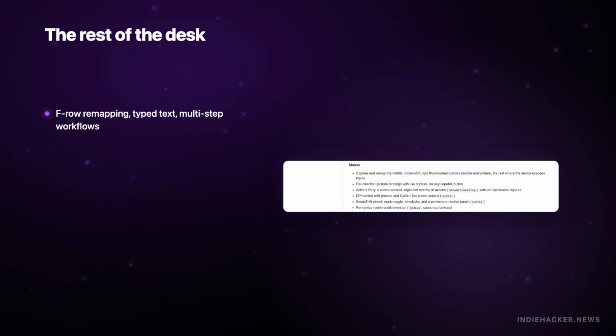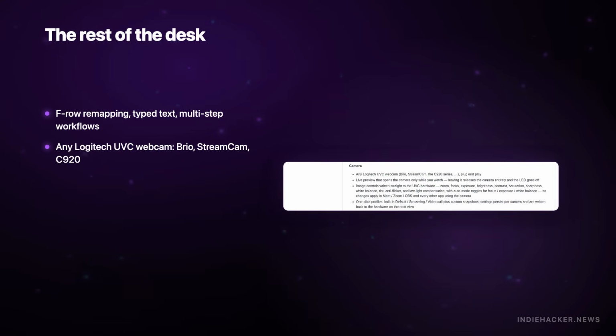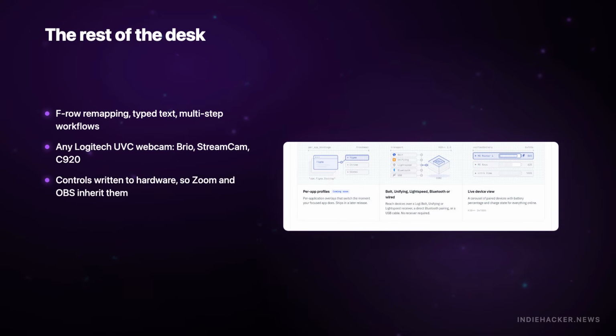Then there's webcam support, which arrived recently and covers any Logitech UVC camera, so anything from the Brio down to the aging C920. The clever part is that it writes image controls straight to the camera hardware rather than to some software layer, so when you fix your exposure or your white balance, Zoom and OBS inherit it immediately, because those apps are just reading whatever the camera is already doing.